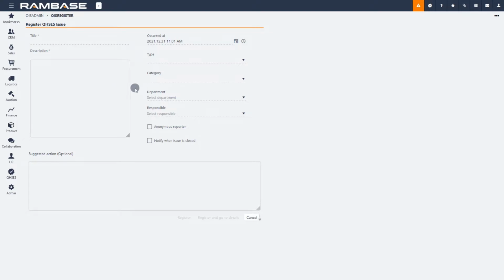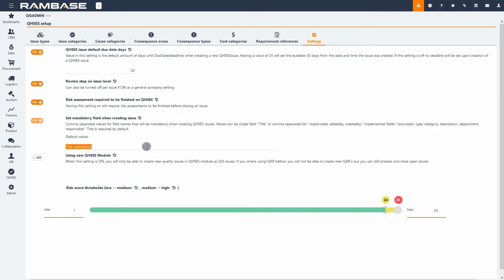We recommend adding either responsible or department as mandatory fields. The person set as responsible and/or the person that is head of the selected department will get the notification that the issue is created and will process the issue. If none of these fields are set as mandatory and the person registering the issue fails to add data into these fields, you risk that the issue is left unassigned and not processed any further.